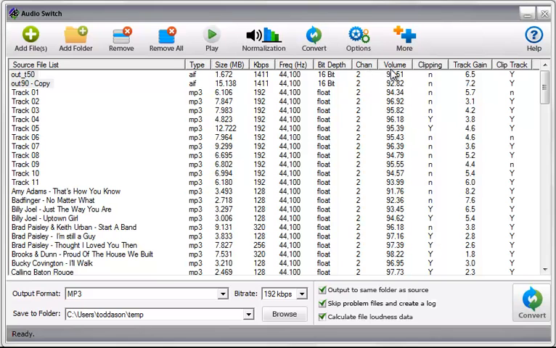And we've talked a little bit about these last four columns because they relate to the volume normalization, but you can see the actual calculated volume for this particular file. You can see whether or not it's clipping, and then if you apply volume normalization, you can see how much gain you're going to apply and whether it's going to clip after the volume has been normalized.